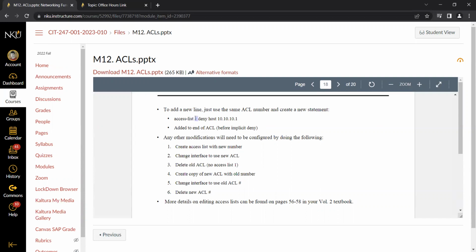Or ACL number, excuse me. So if it's not named, let me start that over. To add a new line to your ACL, just use the same ACL number after creating it and applying it. And then you can just make a new rule. So access list 1. Any other modifications will need to be configured doing the following.